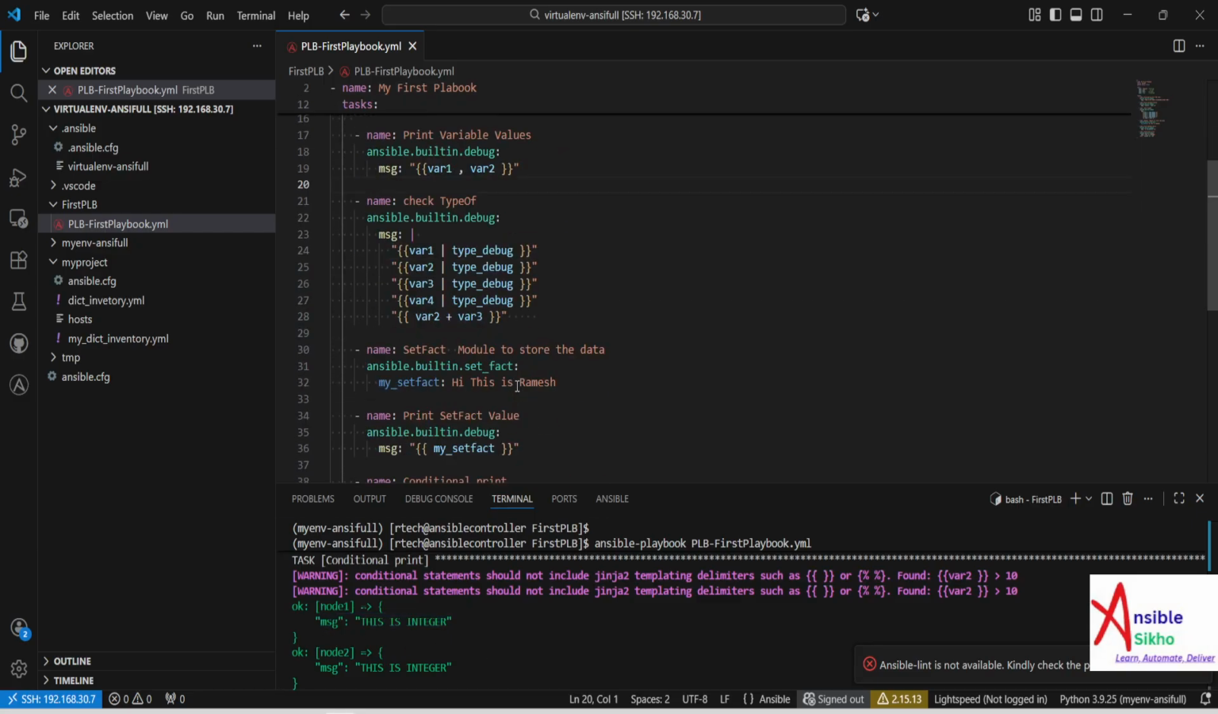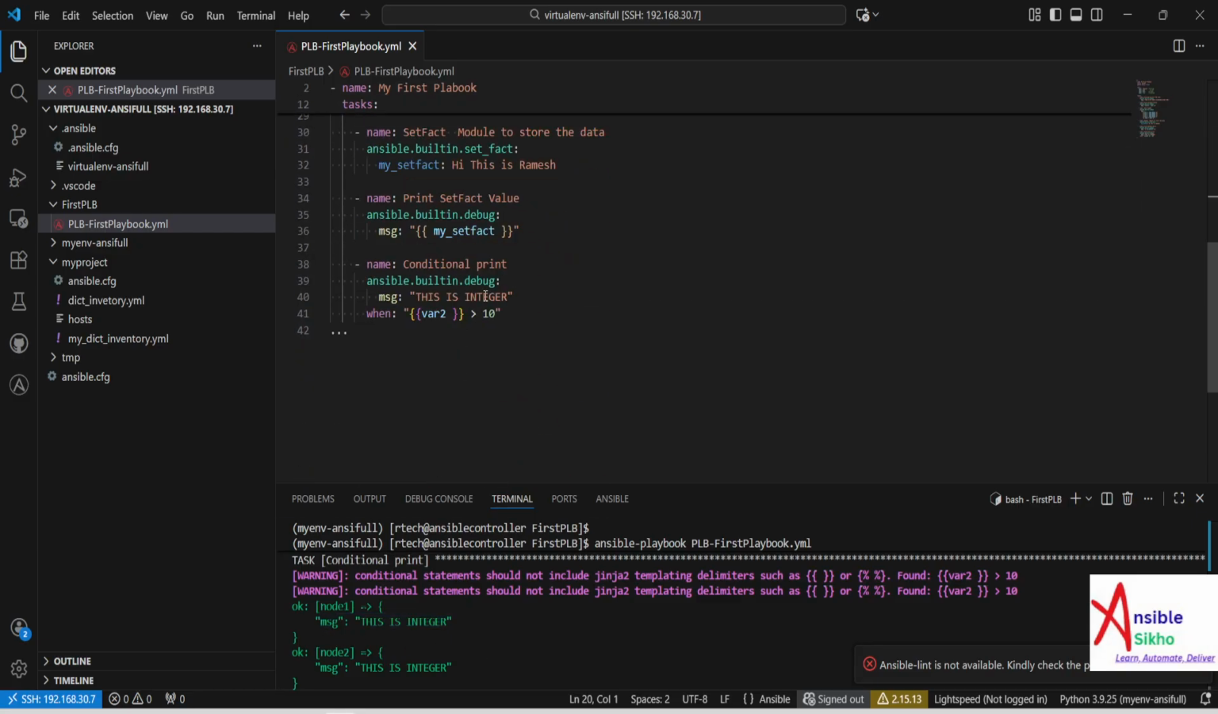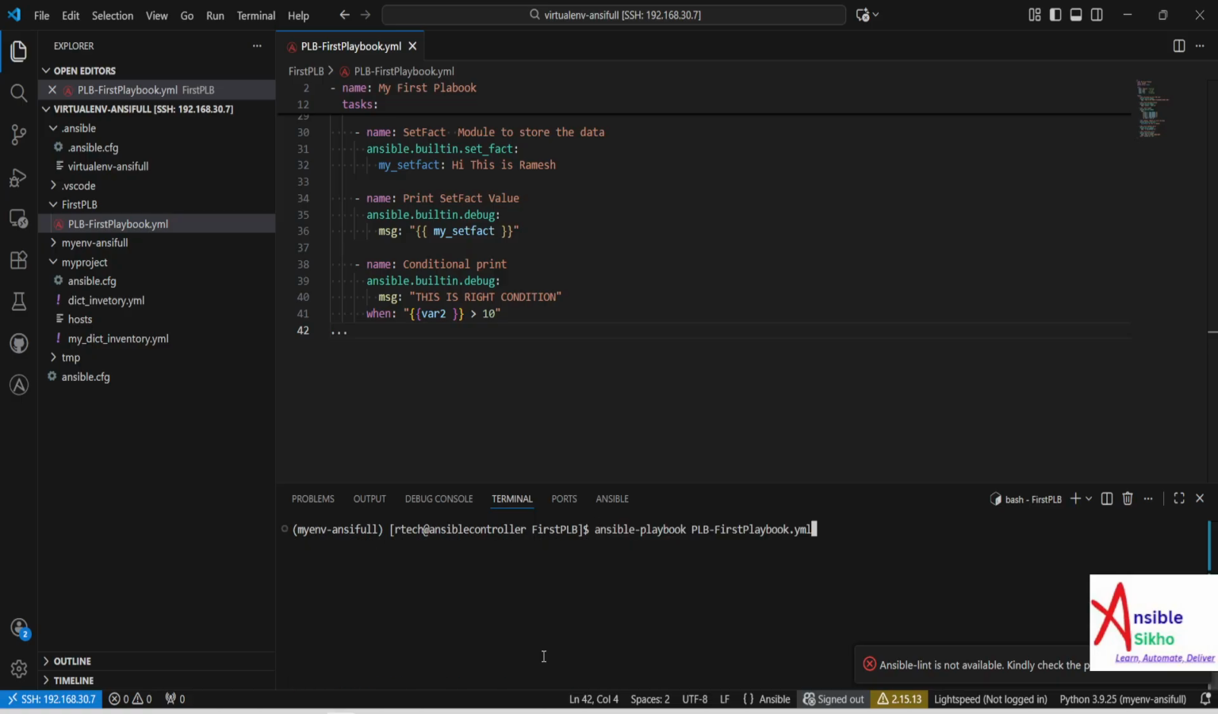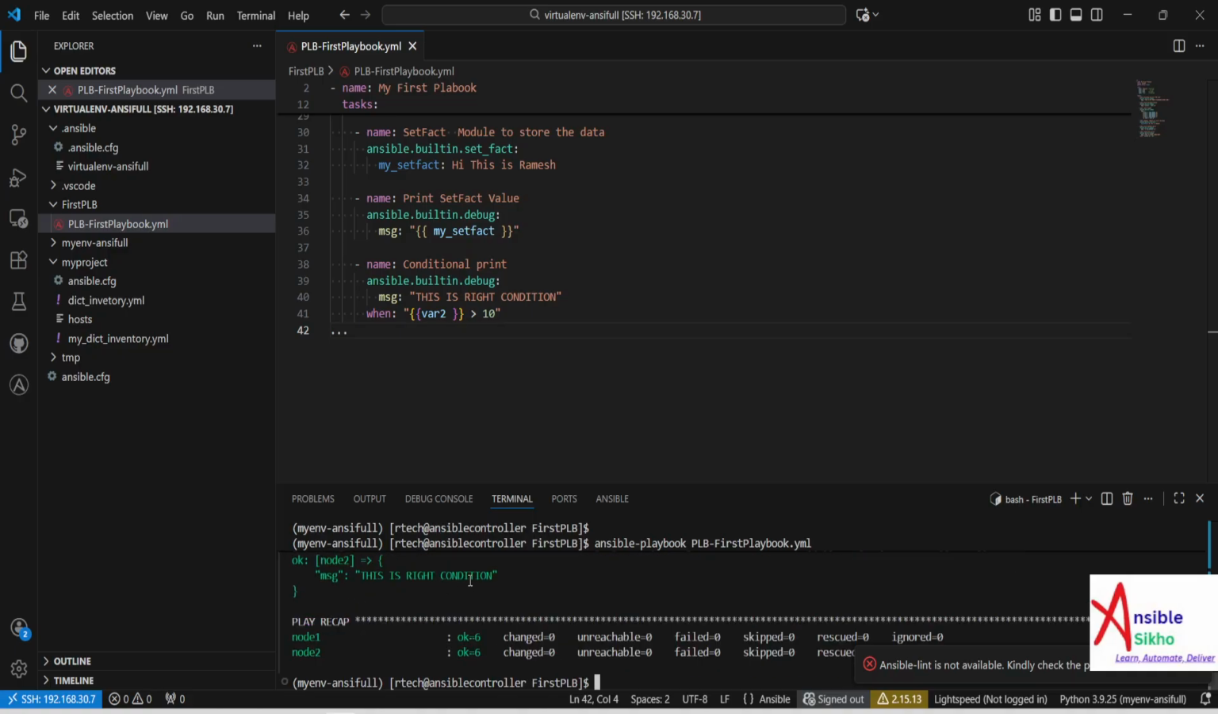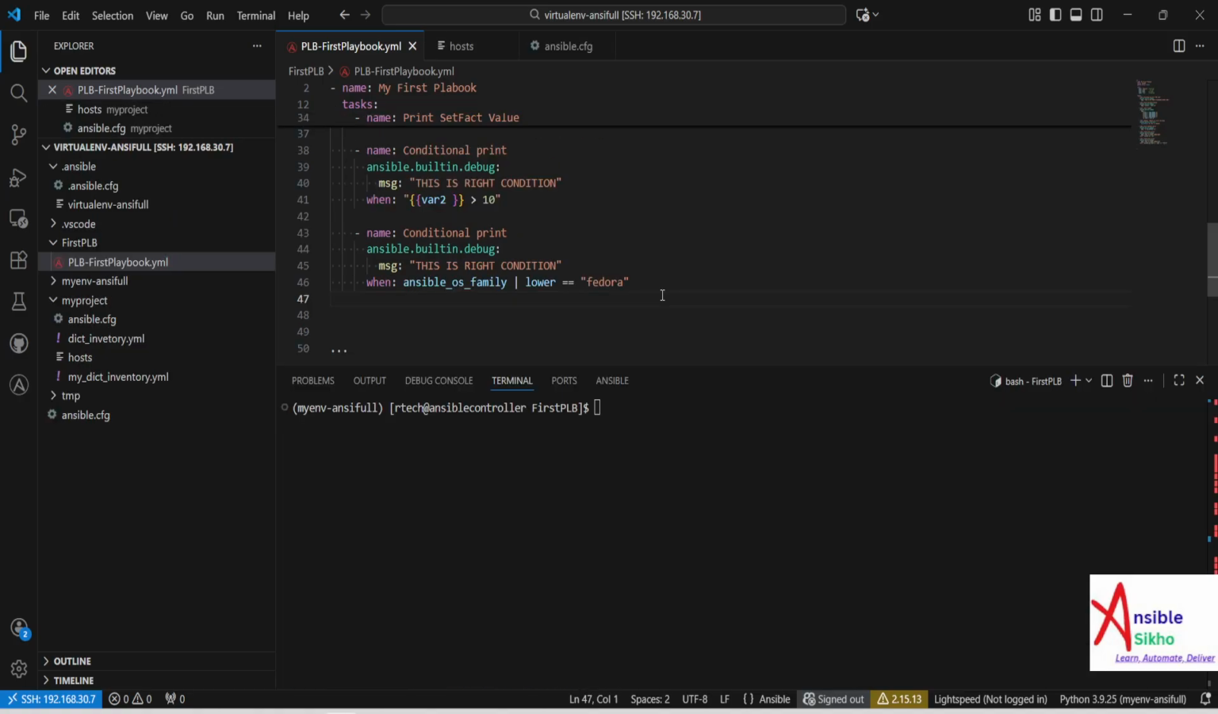This is an integer. You can give anything here. This is the right condition. Then also it will work. This is the right condition, right? So then also it will work.